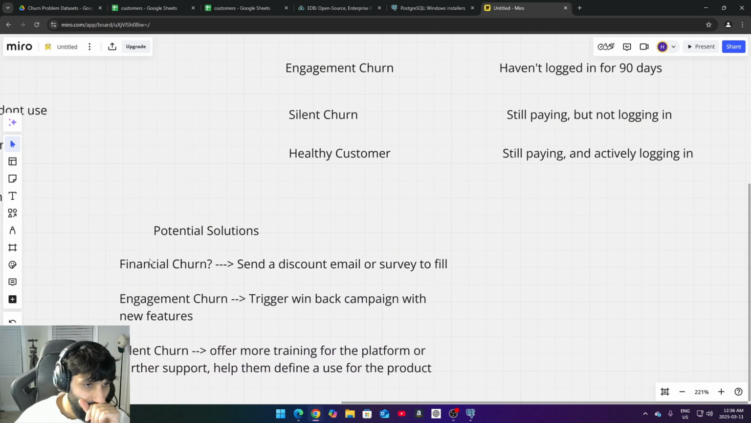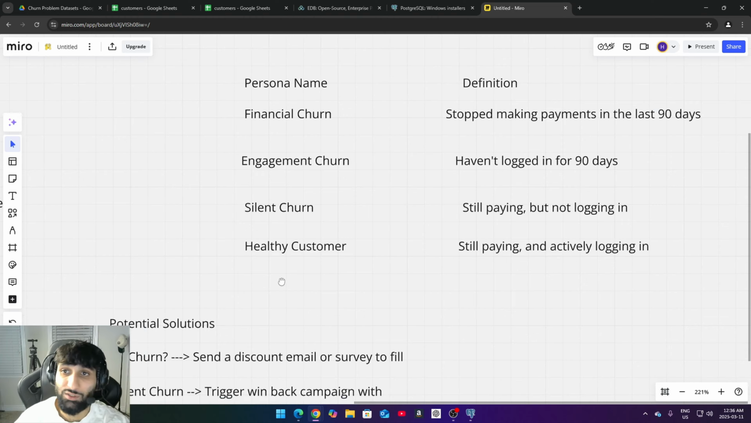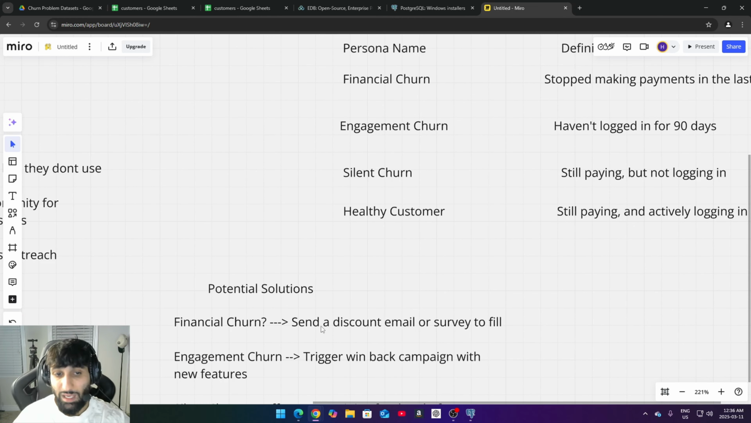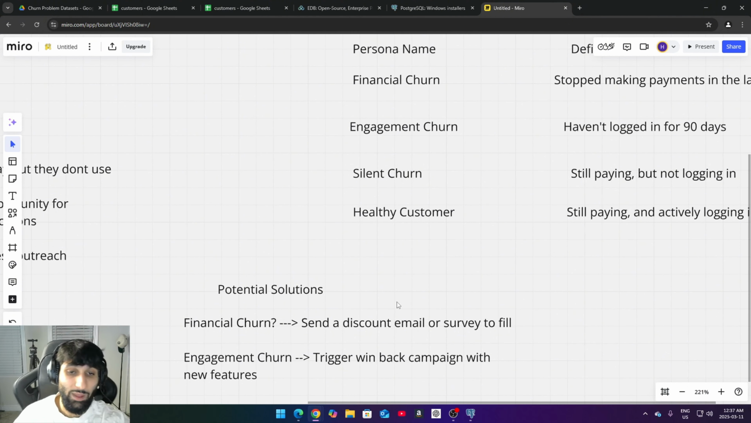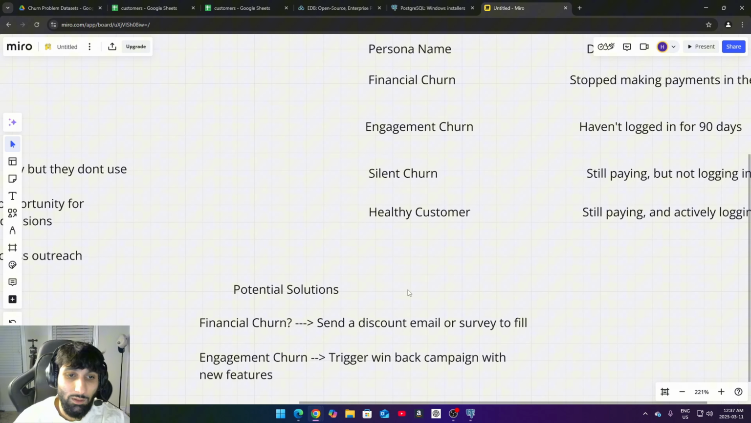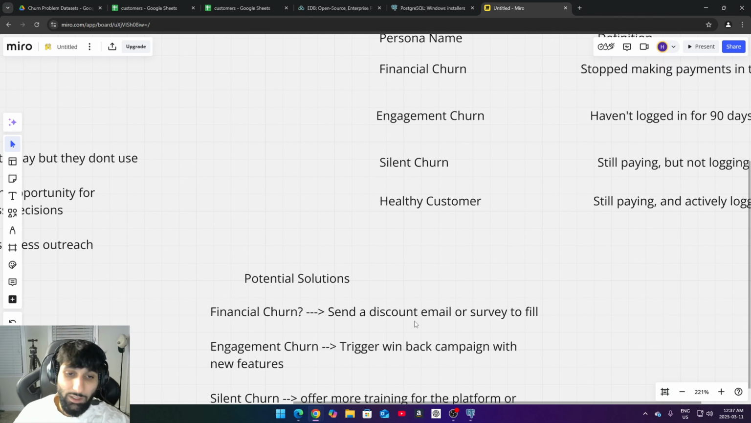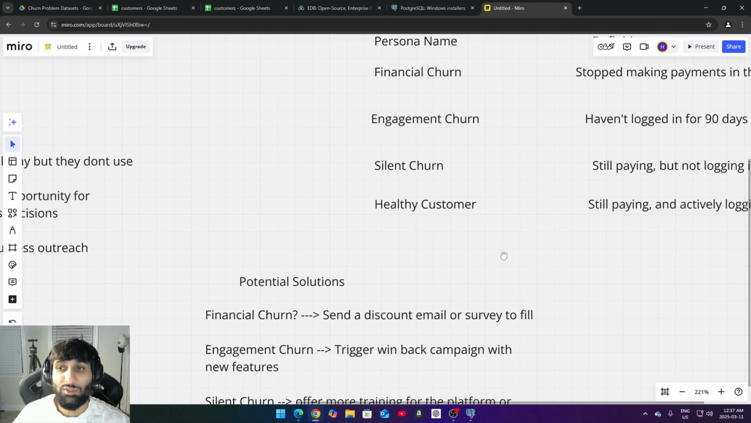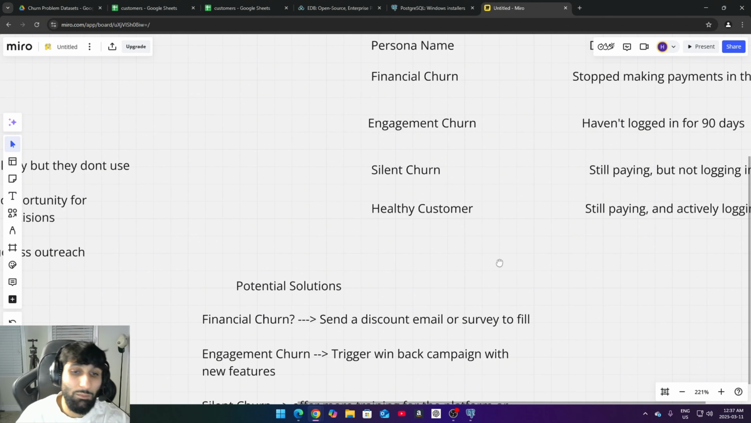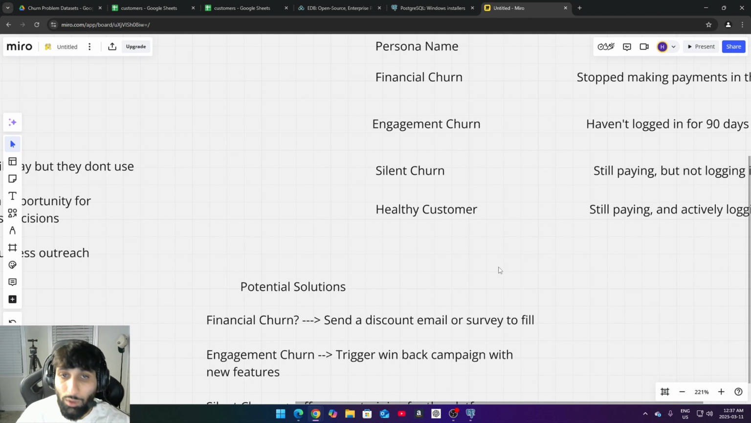So if they fall under financial churn, so these are the folks that just stopped making payments in the last 90 days, maybe these are people that we re-engage. We send a discount to them, maybe re-engage with the platform that way, or we send them an exit survey so we can find out the reasons why they're no longer a paying customer. Then we have the engagement churn, right? In this case, people are just not logging in for whatever reason. And here we want to maybe trigger a win back campaign, introduce new features, send them more news articles and support articles in terms of how they can leverage their platform.